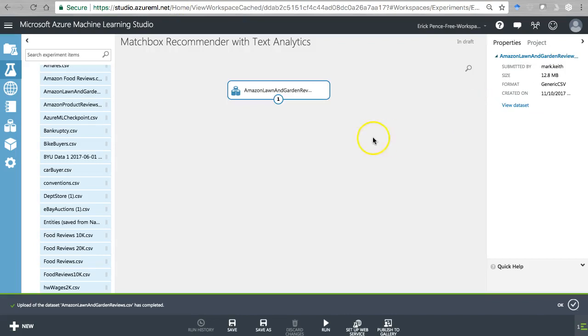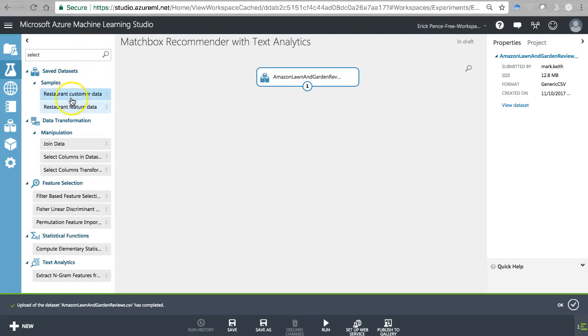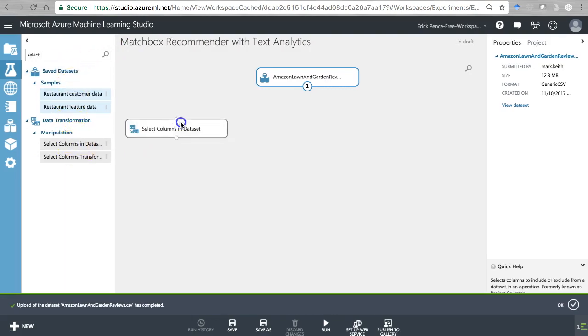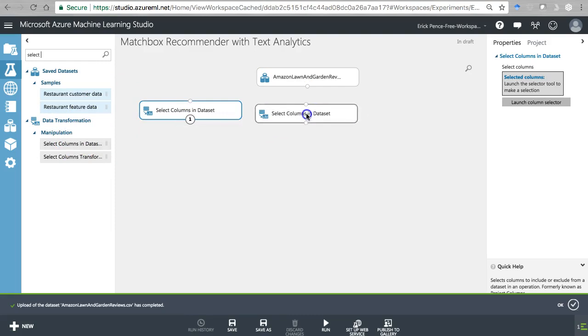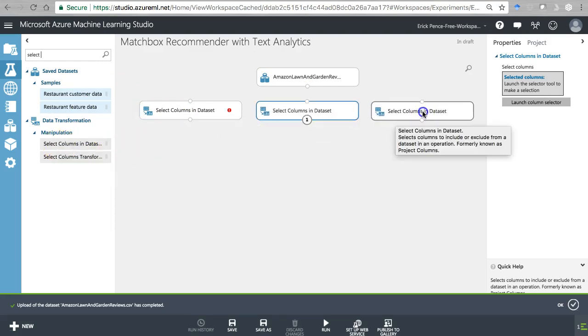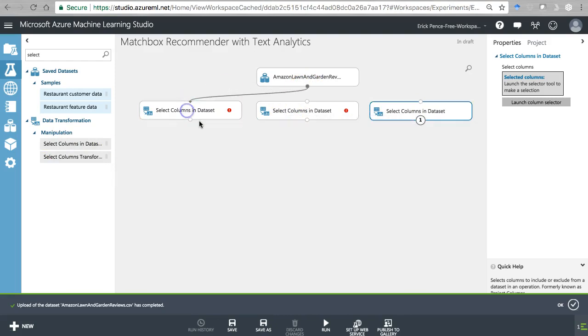So let's close that. And what we want now are three select columns. The Matchbox recommender can take three different types of data to maximize its predictive capabilities. At a minimum, it needs the triplet of product ID, customer ID, and rating. Now that can be interpreted in a lot of different ways. To do any type of association analysis or recommendation analysis, you need those three things though. In this case, it's a product ID, customer ID, and rating, but if this were Netflix, it could be a customer ID, a movie ID, and a rating.